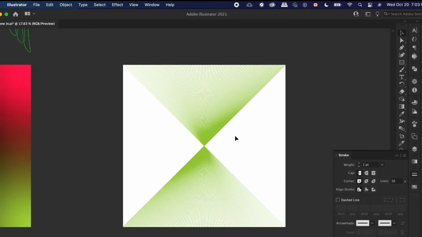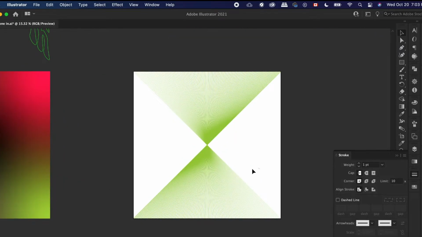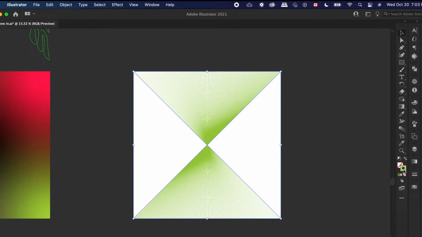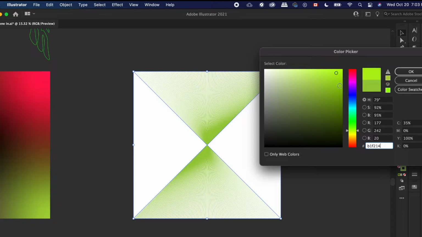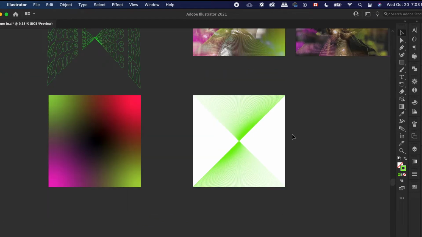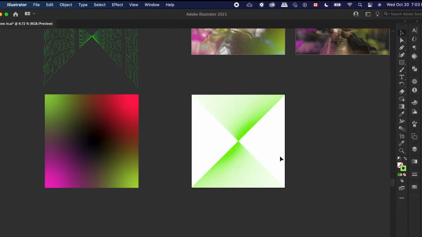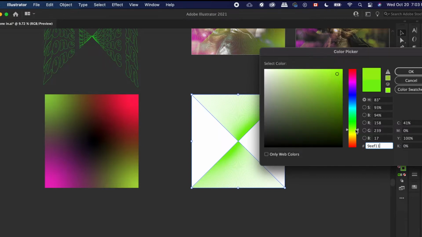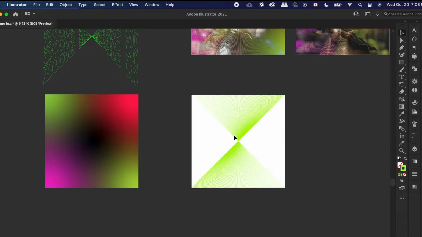I'm actually going to make this a little bit more limey-ish green. I feel like I want it to be a little bit more poppin'. You can change it if you like as well. Wow, that is a crazy poppin'. That's a little too poppin'. Maybe we can add a little bit more yellow back into it. There we go. Okay. I think I like that. Cool.